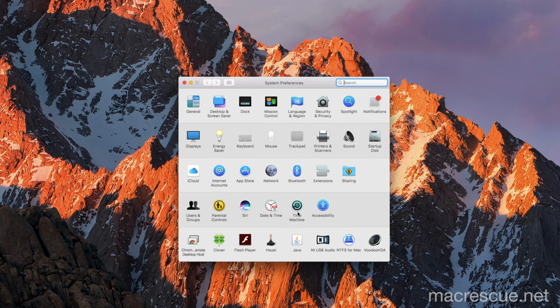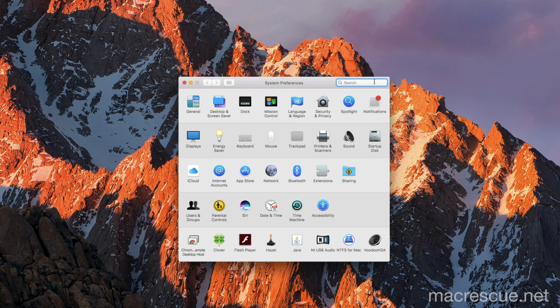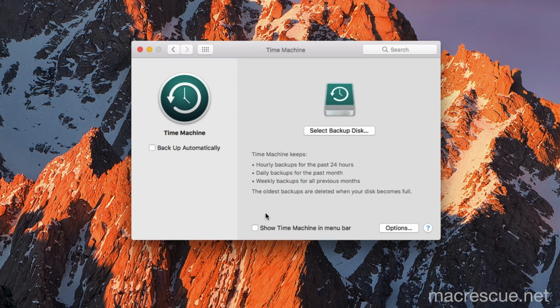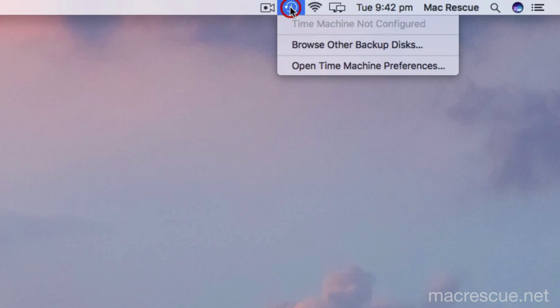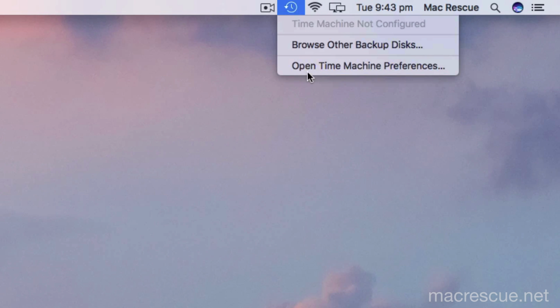Then look for the Time Machine icon. You can also search for it here if you want. Then, there's an option at the bottom here, Show Time Machine in Menu Bar. Tick this box and you'll see a little clock icon appear in the menu bar. This will show you progress, as mentioned before, when Time Machine is backing up, and you can also open the preferences quickly from here, like so.